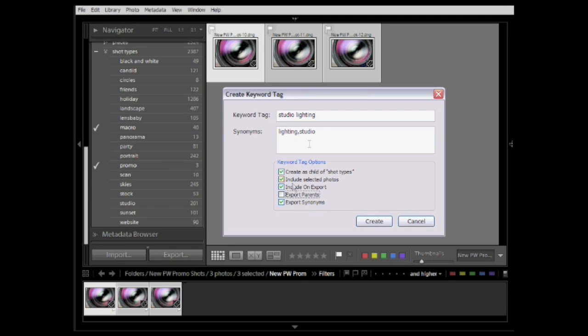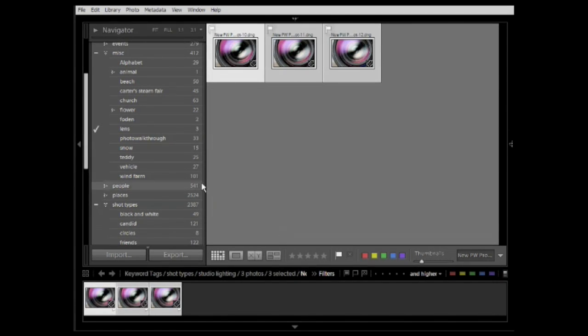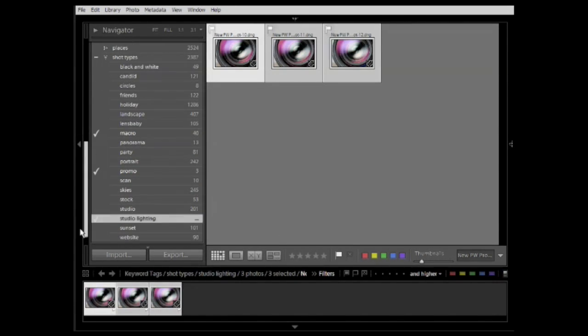In this case, I don't want to export the word shot types as part of my keyword information for this. But I do want to export synonyms, which is what this last tick box is for. So lighting and studio will be included as keywords whenever I include studio lighting. So if I create that, that's created that shot types studio lighting tag down here, and it's tagged all three images with it. So that's keywording.